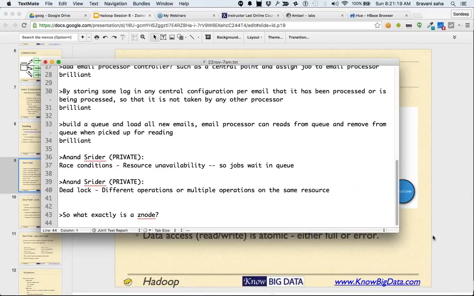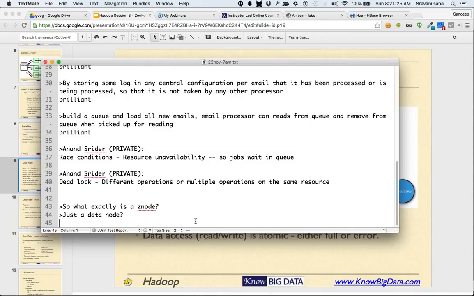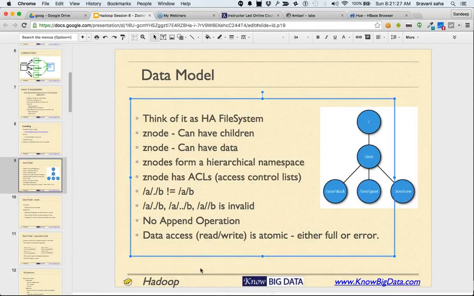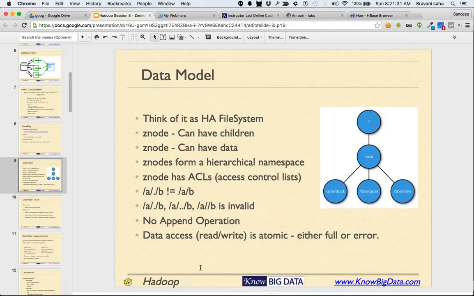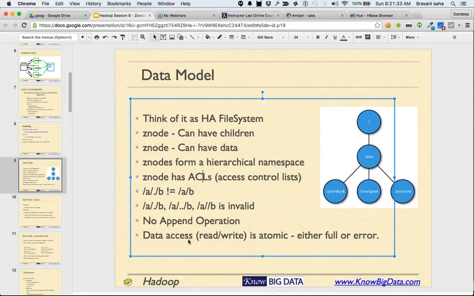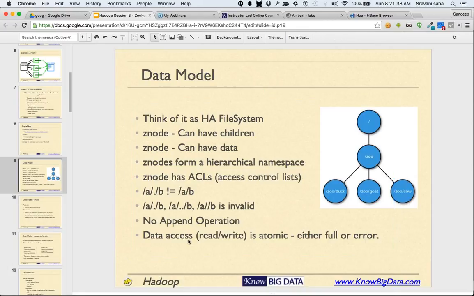So it is not like our name node and data node. No, it is just the way that when we define a file system, we have files and folders. Similarly, Zookeeper provides you a way to store data, and that way is in the form of a znode, an idea called a node, a particular structure in which you store data. This data node is not that data node.